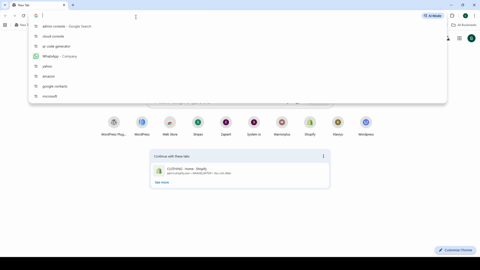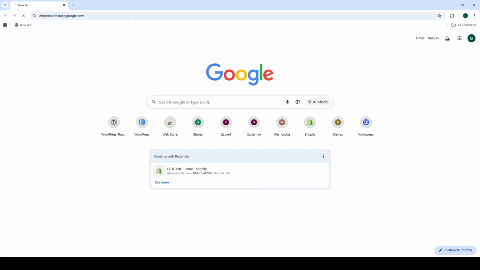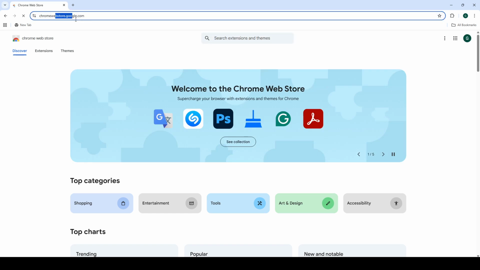Once Chrome is open, go up to the address bar at the top. Click in the address bar, type chromewebstore.google.com, and then press the Enter key on your keyboard. This will take you directly to the Chrome Web Store homepage.